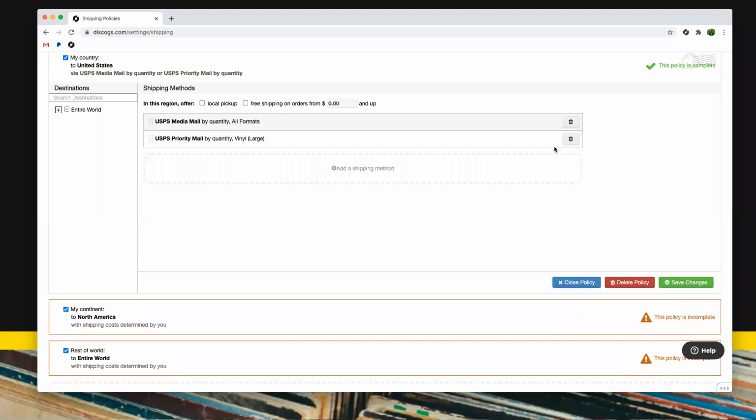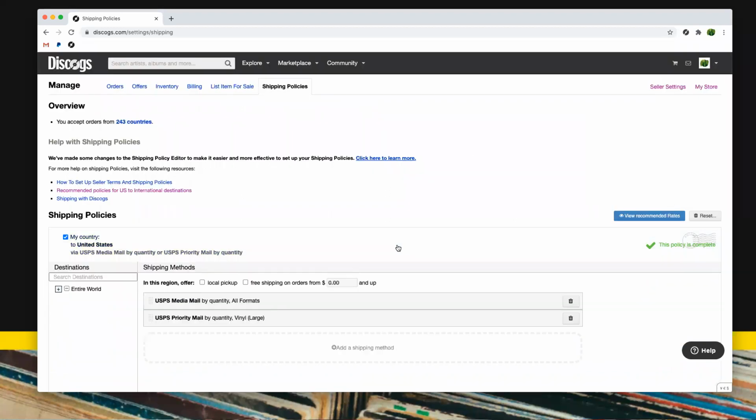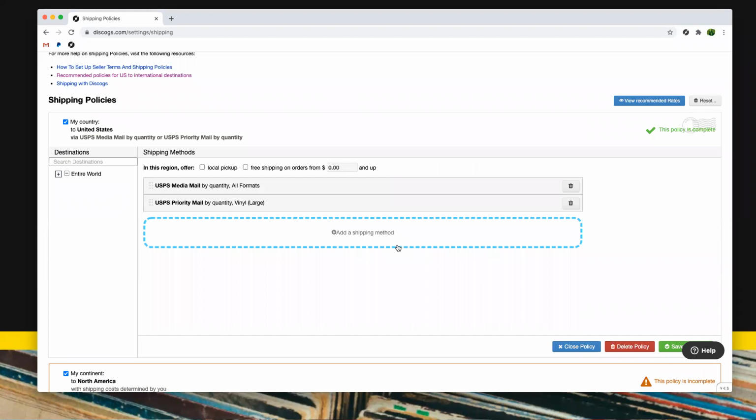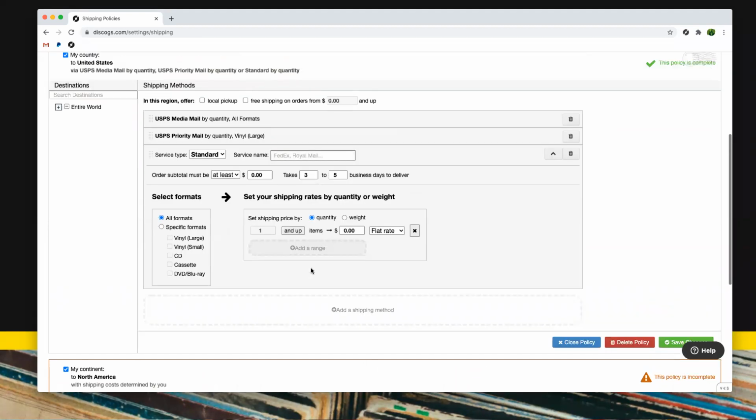So it's also critical that we save at every juncture. The last webinar, I made a mistake and went back to my store and didn't save, so all my work didn't translate. So I make it a habit to hit save every time I set up a new policy. Okay, so I have my all formats policy, I have my individual vinyl large policy, and now I'm going to set up these small formats for USPS priority. Again, I'm giving my buyers a choice between which shipping method they prefer.